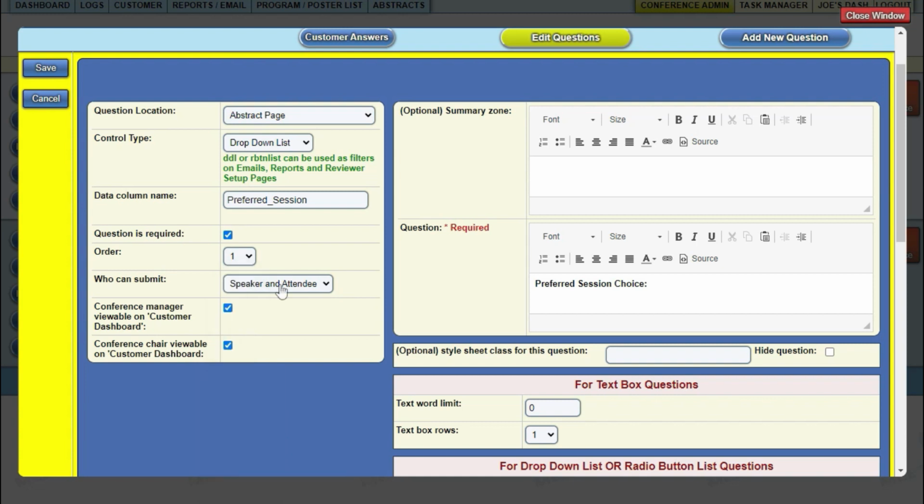Who can submit to this question? You can say speakers and attendees can submit it, attendees only, or speakers only. So you can choose questions for the type of person coming to your site. And this is the output.